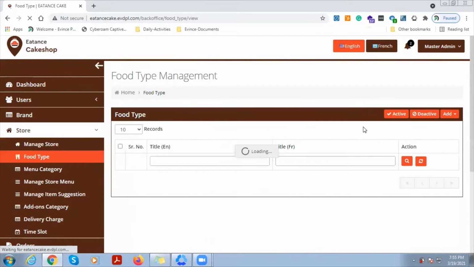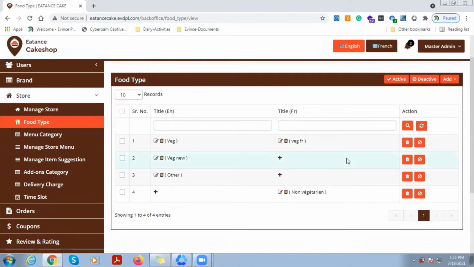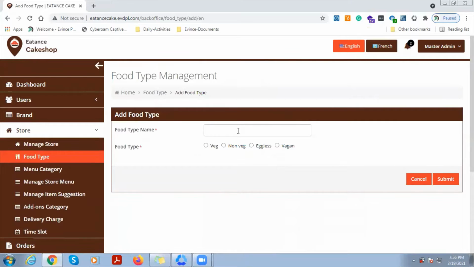Food type. Food type is majorly used to categorize or filter any particular dish or items you're selling. You can even name them, and they can be registered as per the store which provides the food type. For adding a food tab, you can directly click on the add button and name the food tab. You can also define which particular tab it belongs to.